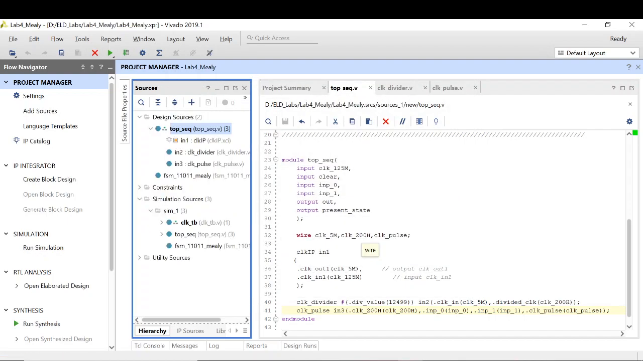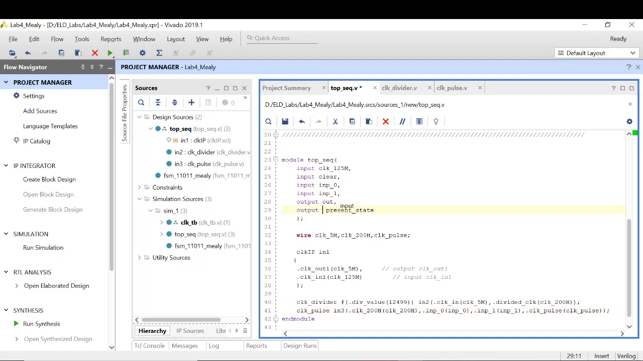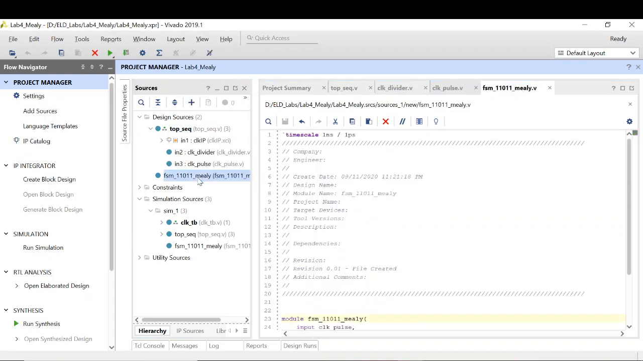So we forgot this present state. We need to make it a bus. So this change needs to be done in the top module as well. All right, let's go to this module.